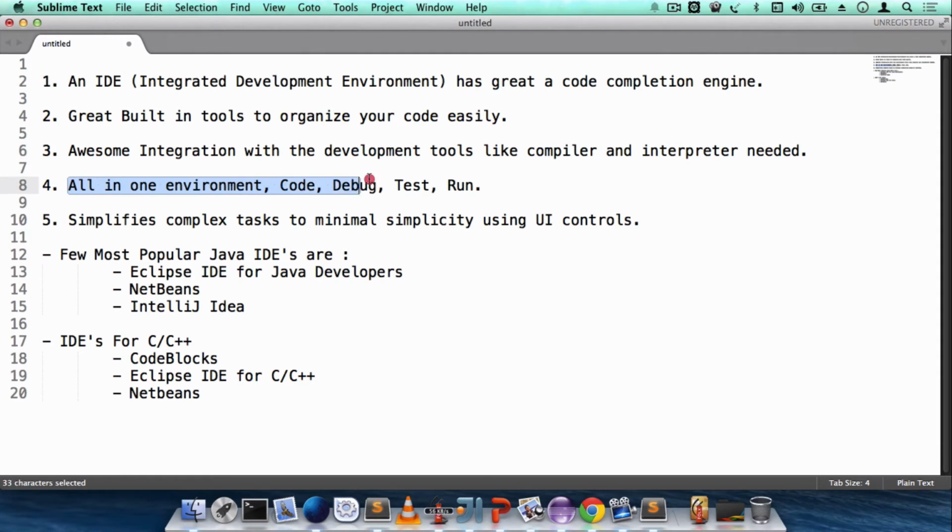Fourth and the most important one is actually what its name suggests. It's an integrated development environment. It's an all-in-one environment. You can code within the same environment, you can debug your code, you can test your code, you can even run your code, and you do not even have to switch a window or any application for that matter. Everything can be done within the same UI.